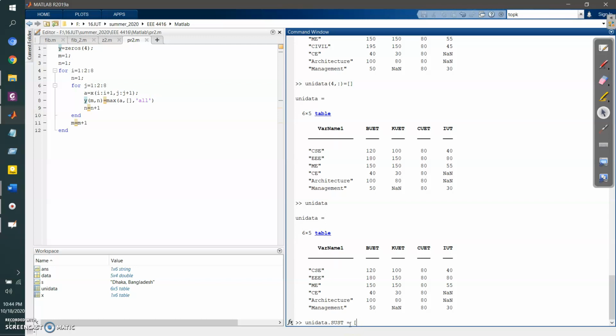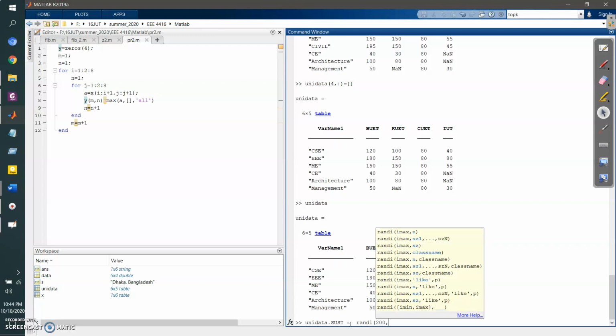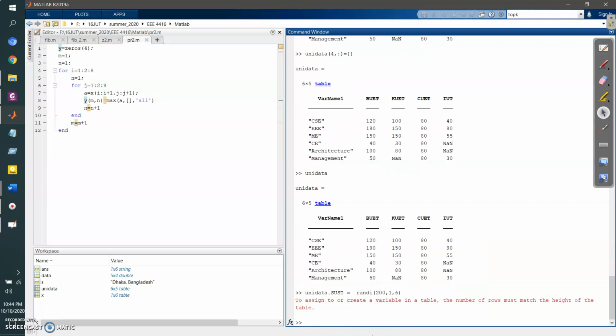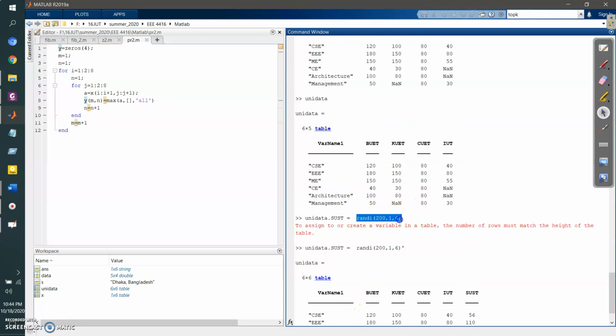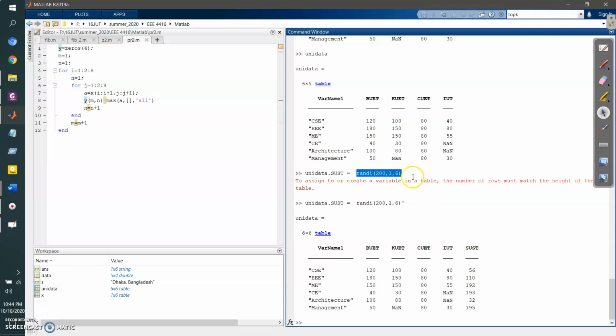Let me just name it for now random integers. So for example 200, comma, how many, 1 2 3 4 5 6. So I have to match it, 1 comma 6. I have to match the size. Sorry, the mistake was that this will return a row array, a row vector, but our data is column-wise because I am adding a column, so I have to transpose it to make it a column. So there are 6 elements.